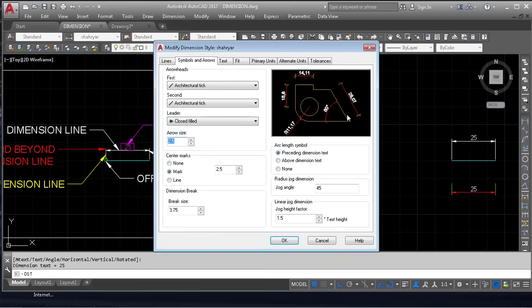What is the arrow size? This is arrow size. This is the tick, or if I am going to close filled, this is the arrow size. If I change this one, for example 5, our arrow becomes big. So according to our need we will change its dimension. Now I am putting it at 2.5 only.